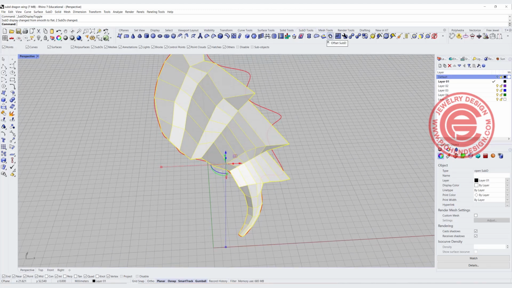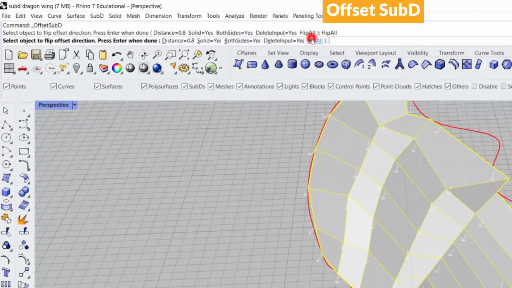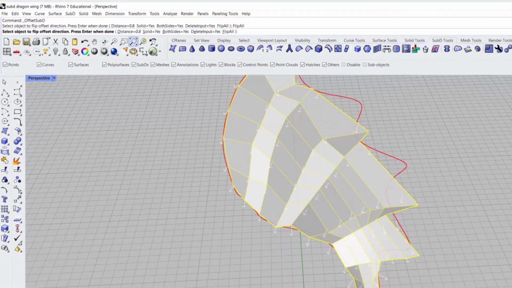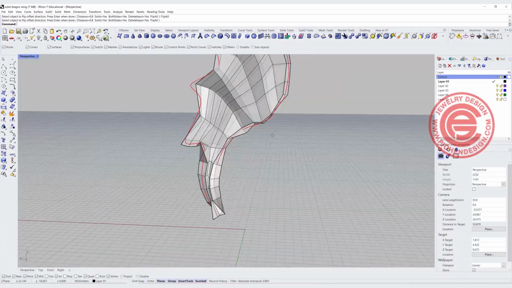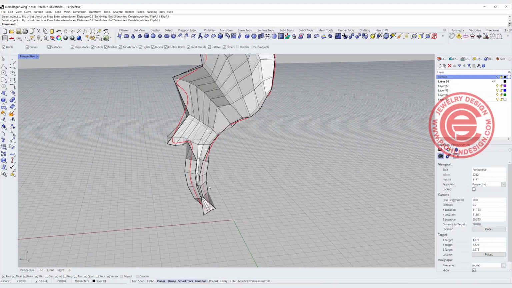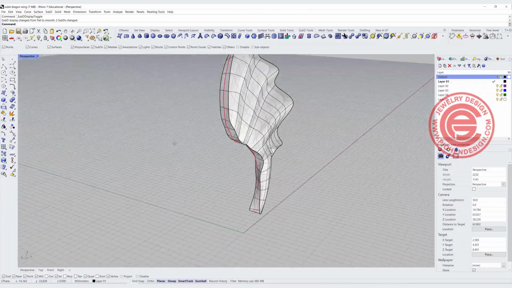What I also like to do is offset the SubD in the other direction. So I'm going to flip all of them, and then we do the same distance and we'll see if that's coming out better, right? Because the direction is coming really weird there. So let's take a look in the smooth mode.